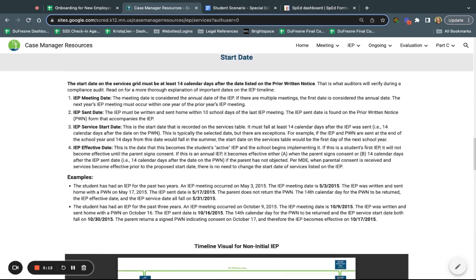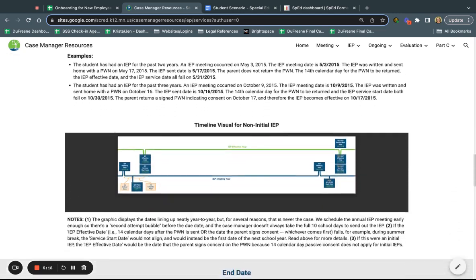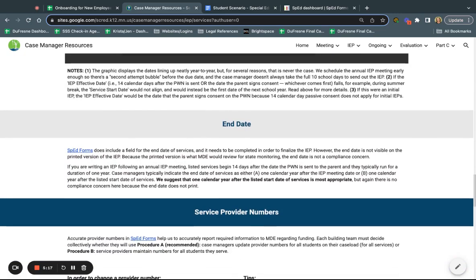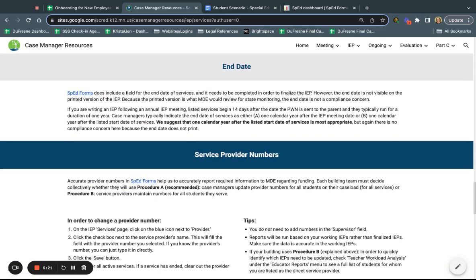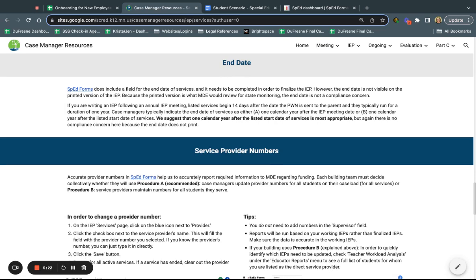We'll talk a little bit more about that in just a second. And then the end date, this doesn't print on the IEP, but it's sometimes helpful to have that information available. Most of the time, I would say the vast majority of the time, the end date is going to be 1 year after the start of the IEP, but every once in a while you run into circumstances. For example, if a student is graduating, their end date would probably not be 1 calendar year. It might be a little bit shorter than that.